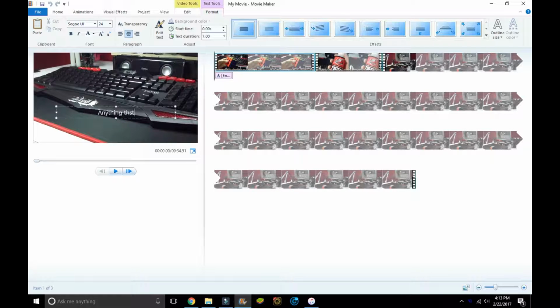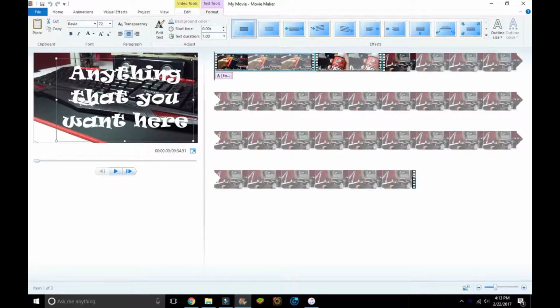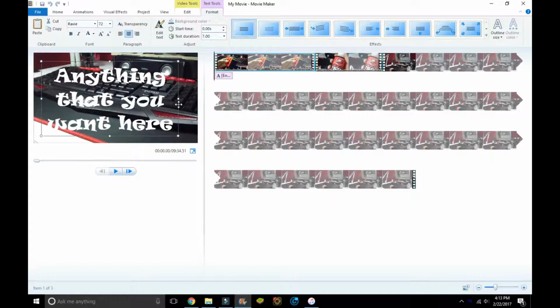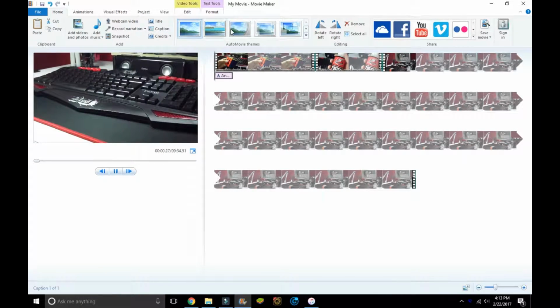that you want here. And over here you could also change the font, and you can also change the size of your caption. So that's a little bit too big, and you can also reposition it to anywhere that you want. Alright, so moving on, we have this little tab here.